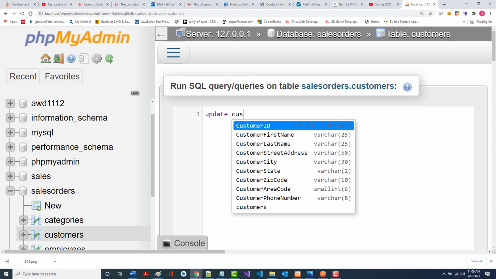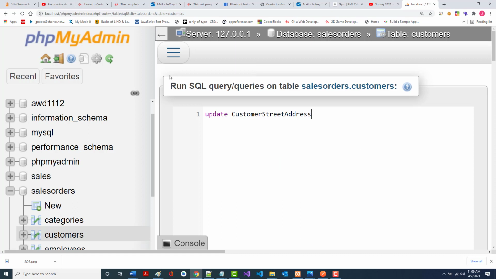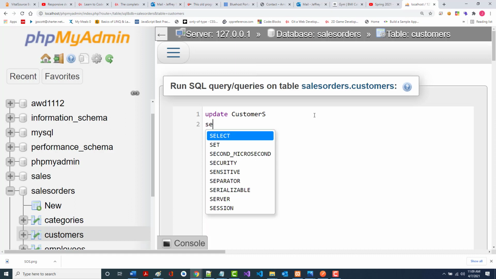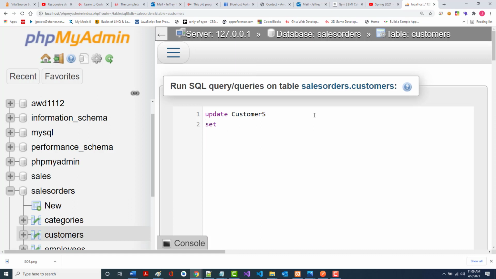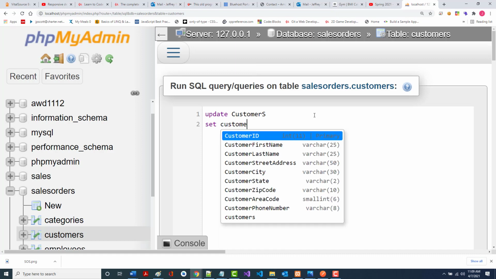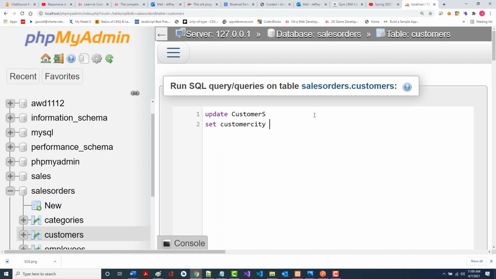Try it again. Customers. I don't know why the autocomplete is in here. I should just turn it off. So I'm going to update customers, and I'm going to say set customer city equal to St. Louis. Now, does it make sense to everybody?